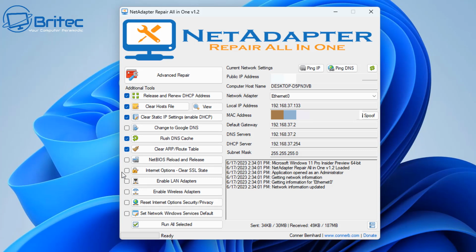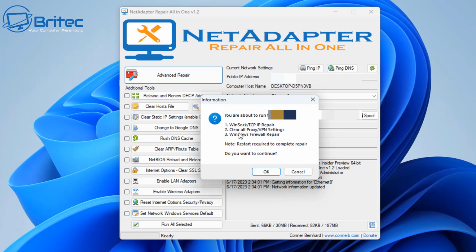We can clear ARP and route table. We can also do NetBIOS reload and release. And we could do a bunch of other things in here, like clear the SSL state. You've got your enable LAN adapters and enable wireless adapters here, reset internet options, security, privacy, and set network Windows services to default. And you can run all the selected, or you could just go ahead and click on the advanced repair here, and it will go off and do advanced repair for us. We can ping IP addresses and ping DNS right here.